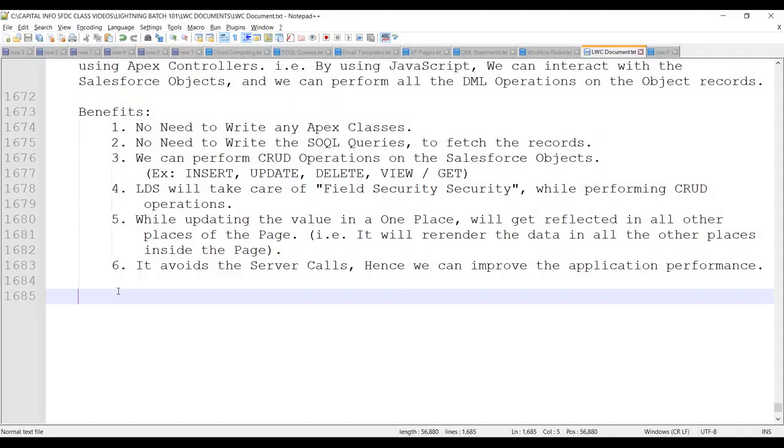Now, how can we use Lightning Data Service whenever we are going to interact with your Salesforce objects? How can we interact here? When it comes to Lightning Data Service, how will it work over here? Let me explain that, and then I will give you some more benefits also.